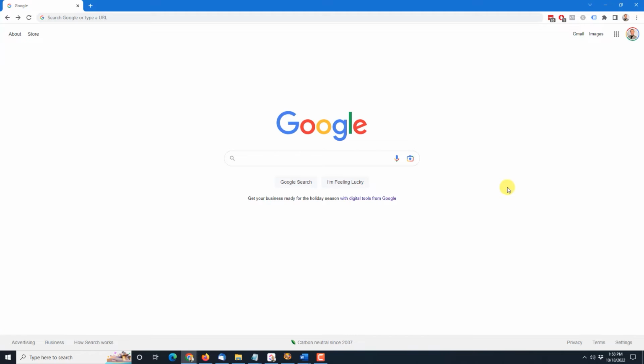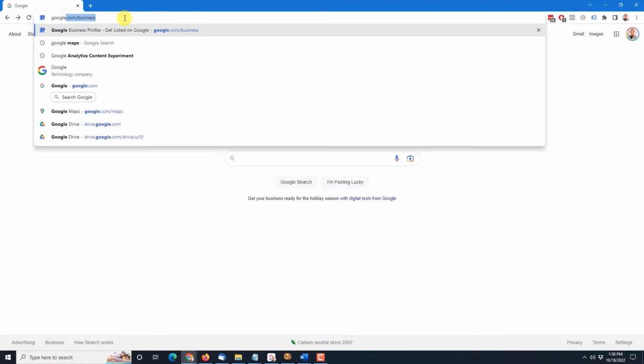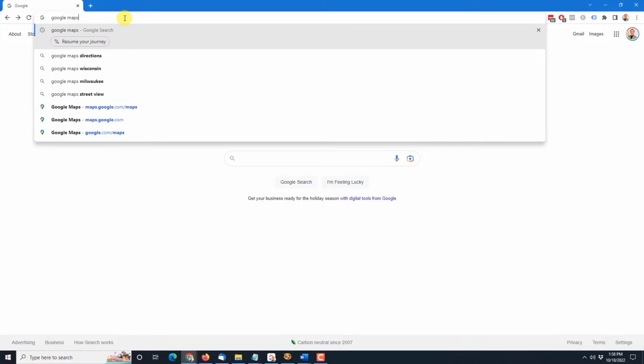Okay, I've got my browser open. You need to get to Google Maps. So if you don't know where it is, you can just do a search for Google Maps. And you'll see right down here, you've got options already. Google.com/maps is a good place to go, as well as maps.google.com. They'll all get you there.